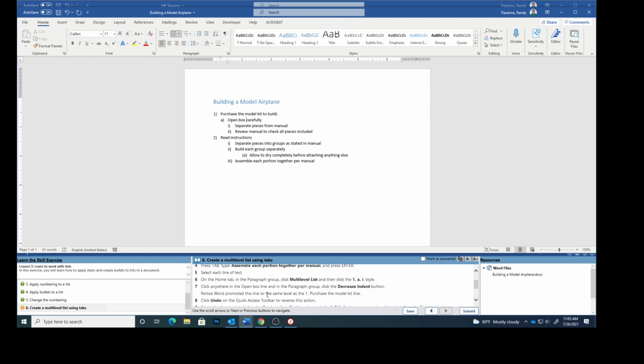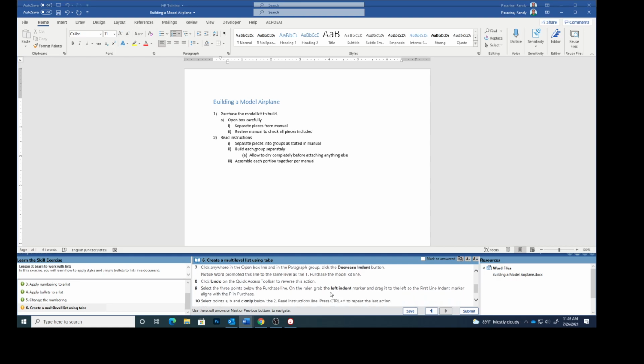Notice Word promoted this line to the same level as the Purchase Model Kit line. Click undo in the Quick Access toolbar to reverse that. Select the 3 points below the purchase line. Select these 3 points. On the ruler, grab the left indent marker and drag it to the left so the first line indent marker aligns with the P in purchase. So we're going to click and drag this to there.